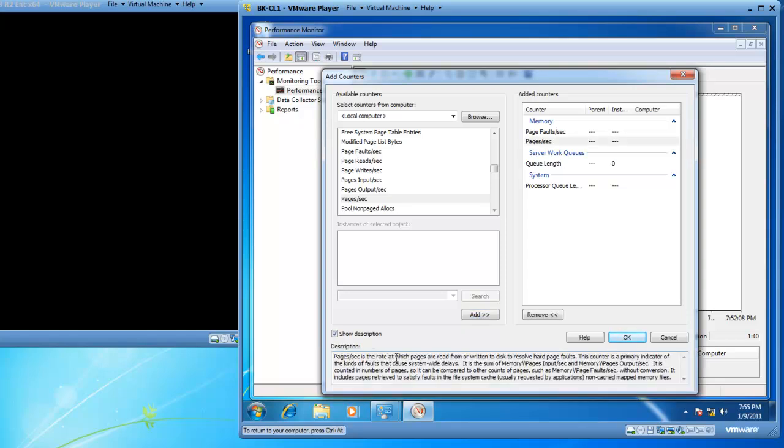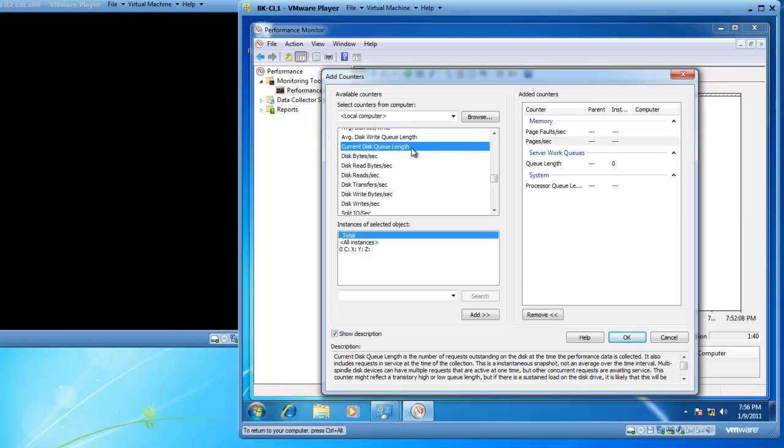Pages per second is the rate at which pages are read from or written to disk to resolve hard page faults. We also want the physical disk object. So we'll expand physical disk, and we want to get the current disk queue length. So we'll scroll to current disk queue length, and we would like the total. We'll click on add, and this is essentially the number of requests waiting to be performed by the disk drives. If you have a high physical disk queue length, that is also going to cause performance degradation.